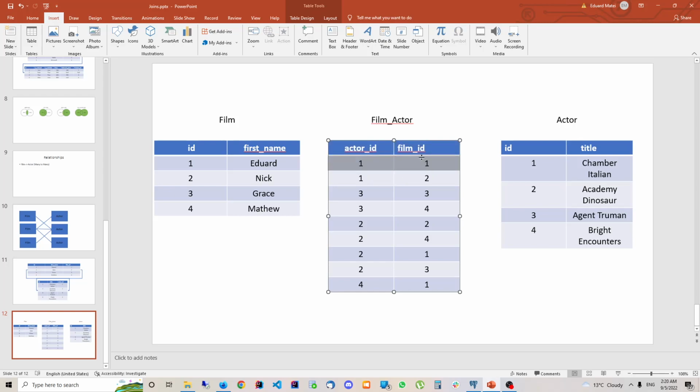So for example, let's take this row here. What do we learn from that? We learn that the actor with the ID 1, which is the foreign key column to this table, which is Edward, will play in the movie with ID 1, which is this one.